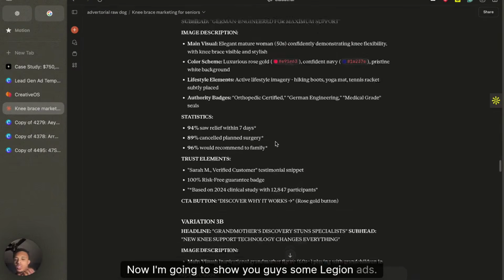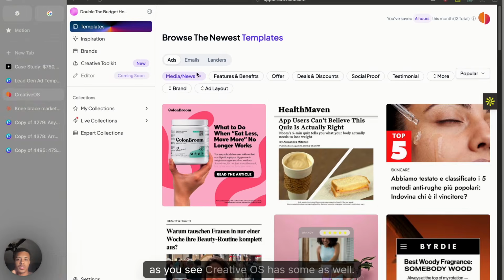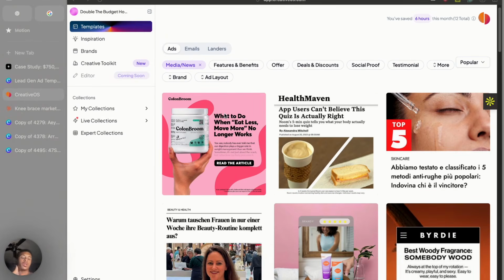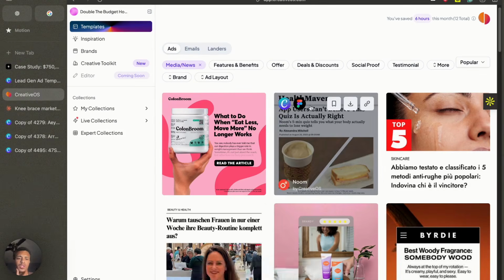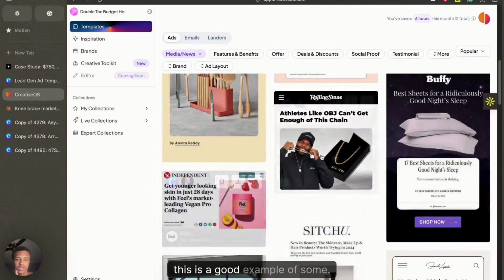Now I'm going to show you guys some lead gen ads. Get a good example of this. So boom, as you see, Creative OS has some as well. Now, these aren't ones that I've particularly run, or I've tested this one and it didn't perform well. It could have been a cognitive skill issue. But this is a good example of some.